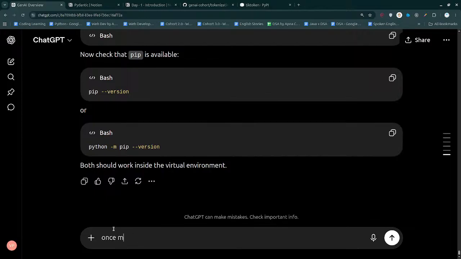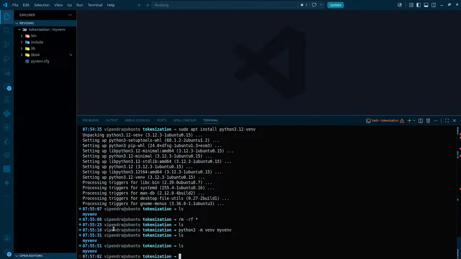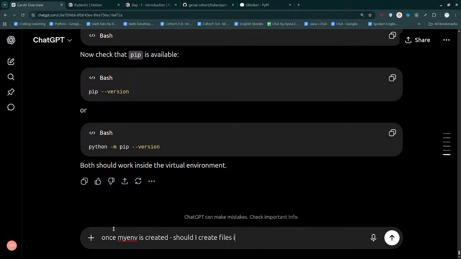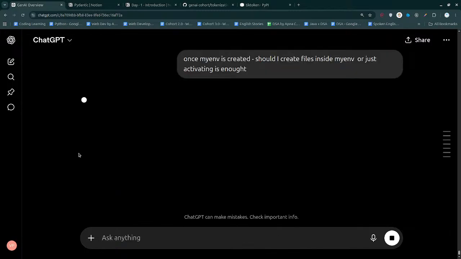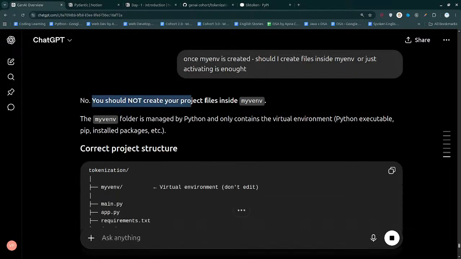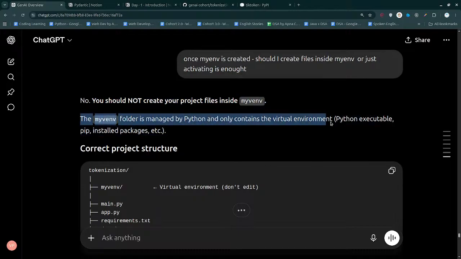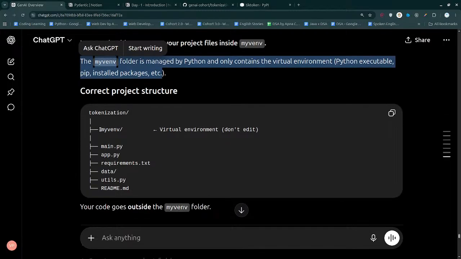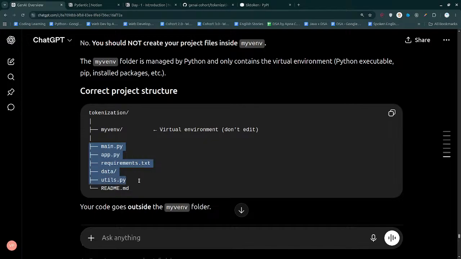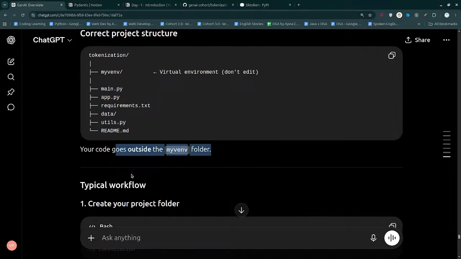Once my env is created, should I create files inside my env, or is just activating enough? No, you should not create your project's files inside my-env. The my-env folder is managed by Python and only contains the virtual environment, Python executable, pip-installed packages, etc. So the correct project structure is, we have the virtual environment over here, and we are gonna be creating the files in here. Your code goes outside the environment.